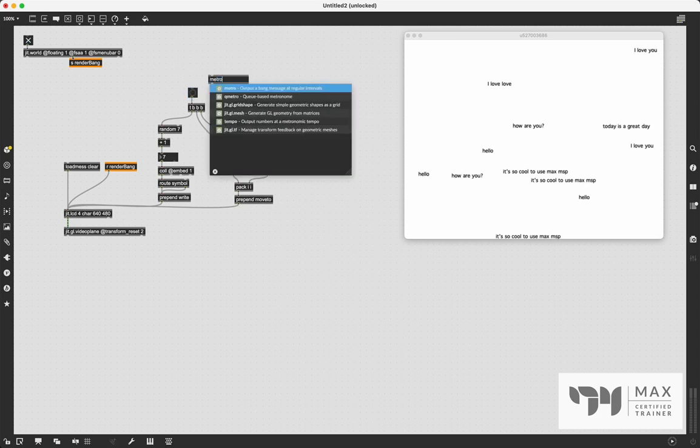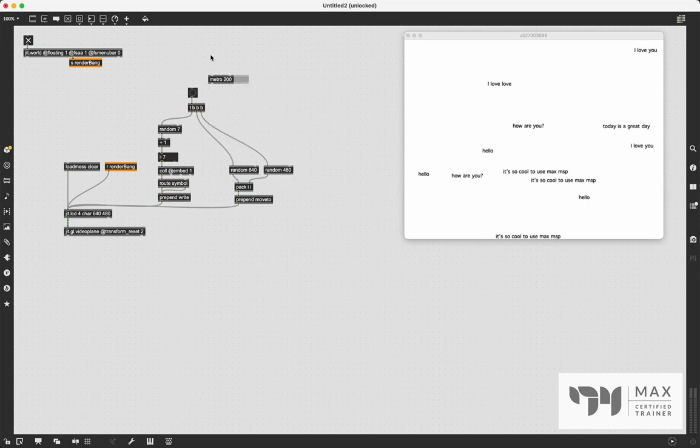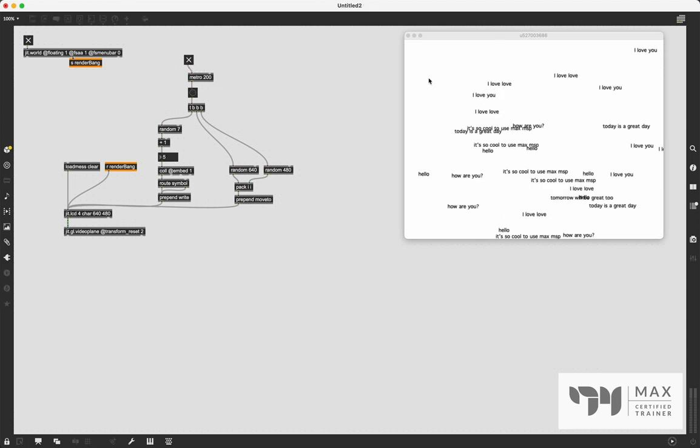We could create a metro object. I don't know what a good speed would be. Let's start with 200. We'll patch that in there. Give this its own toggle. Lock the patch. Click it. Turn it on. And now every 200 milliseconds, we're getting another sentence. So that seems a little fast. I'm going to slow it down for a sec.